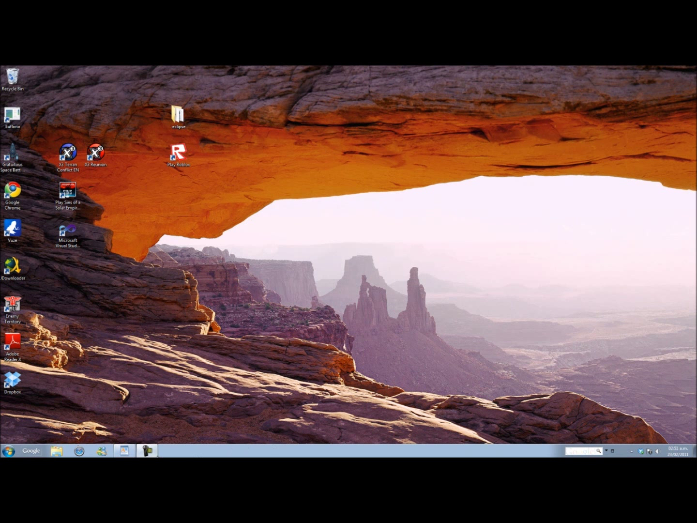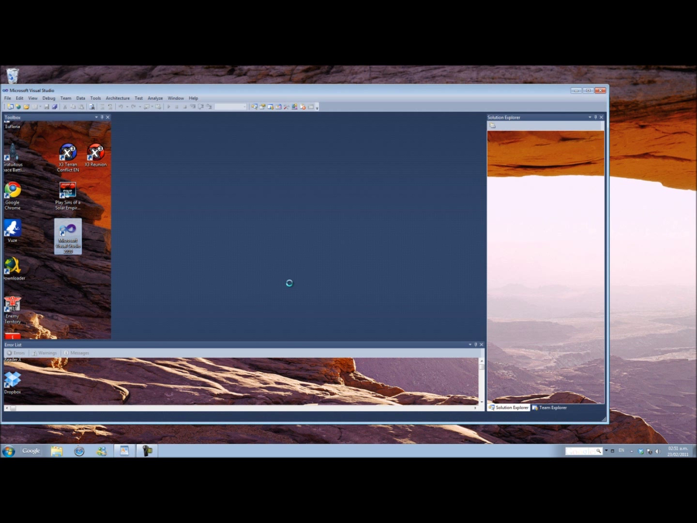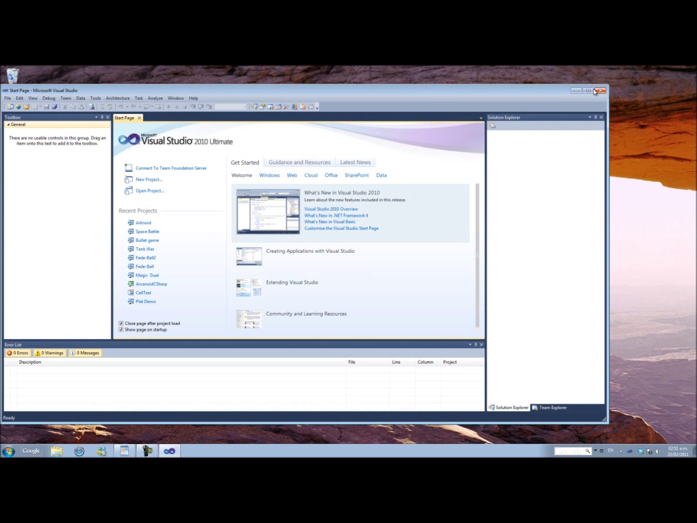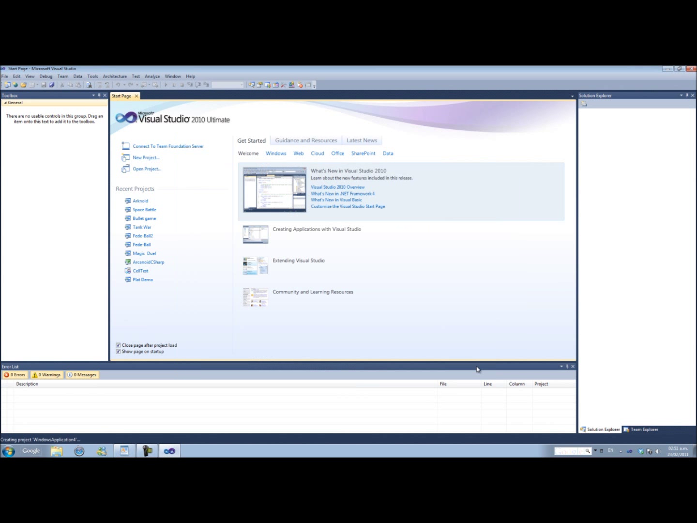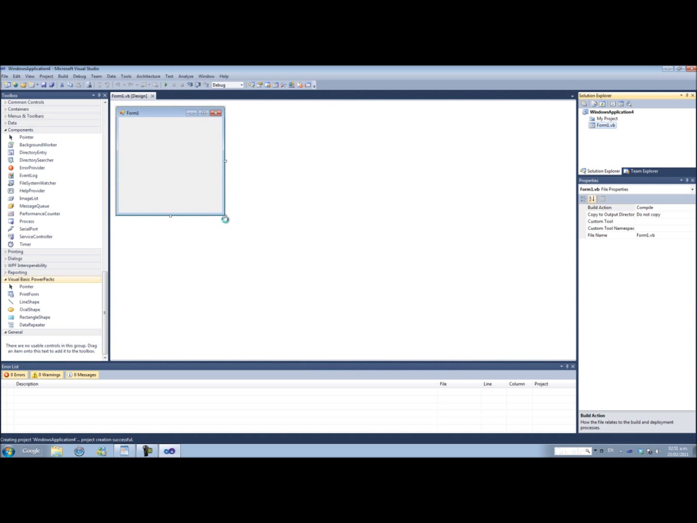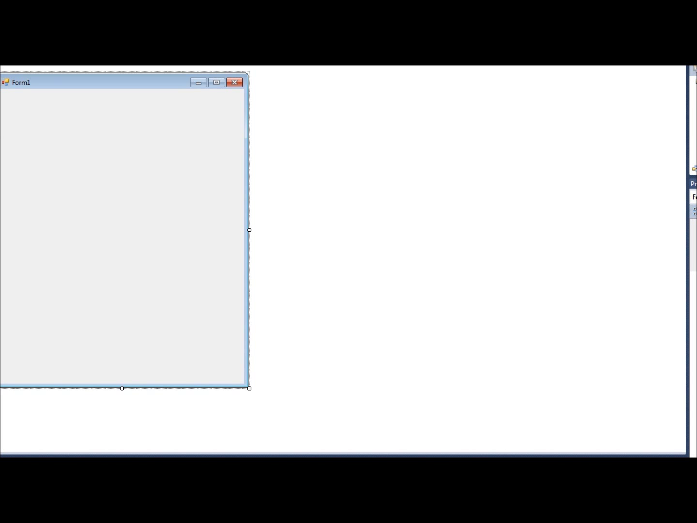Well, this is my first Visual Basic video, and in this video I will show how to make a simple Arkanoid game in Visual Studio 2010. Well, we start opening a new project, Windows Form application. We resize the form and create a rectangle shape.